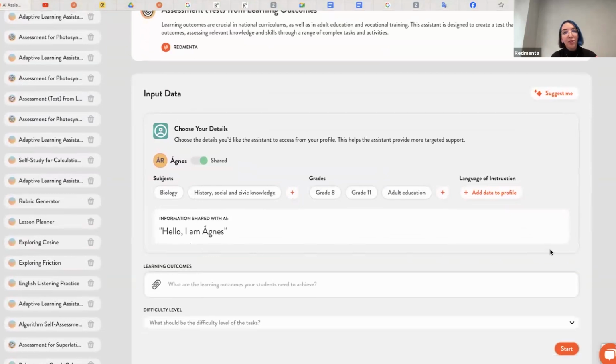Because it's important to note that you can imagine your AI assistant as a real conversation with someone: you are chatting with your assistant, you are building ideas together. So, of course, you need to introduce yourself to the AI so it can know more about who you are, what subject you teach, what grade you teach, for example. So, I can choose that I teach biology for 8th graders, and then here you will see your introduction to your AI assistant.